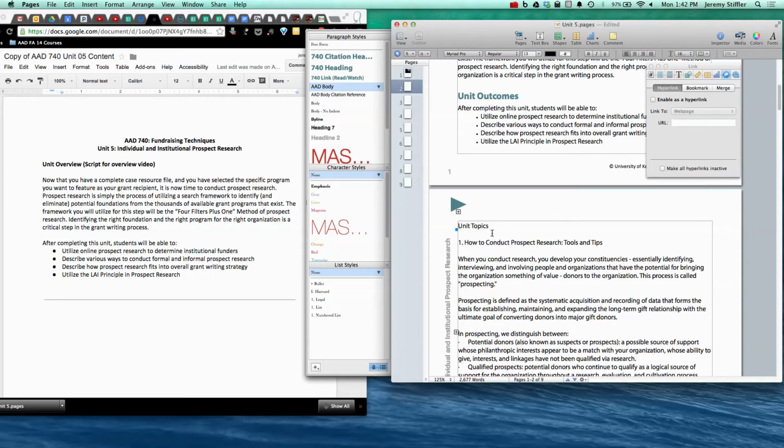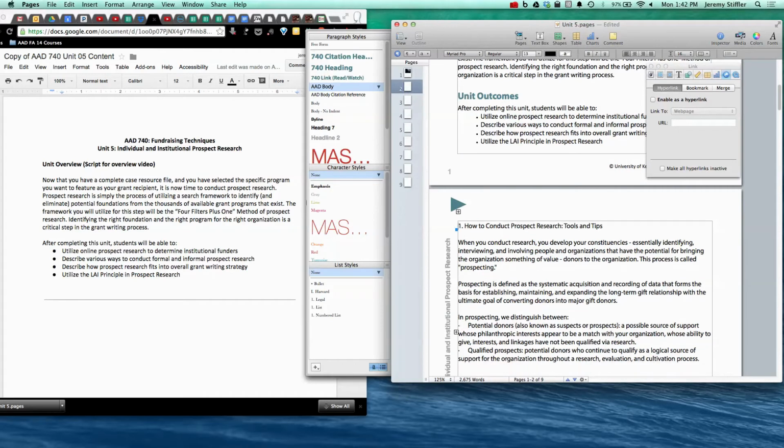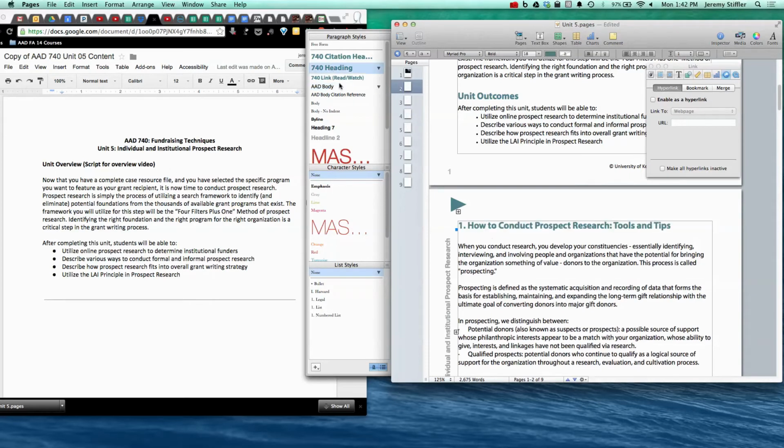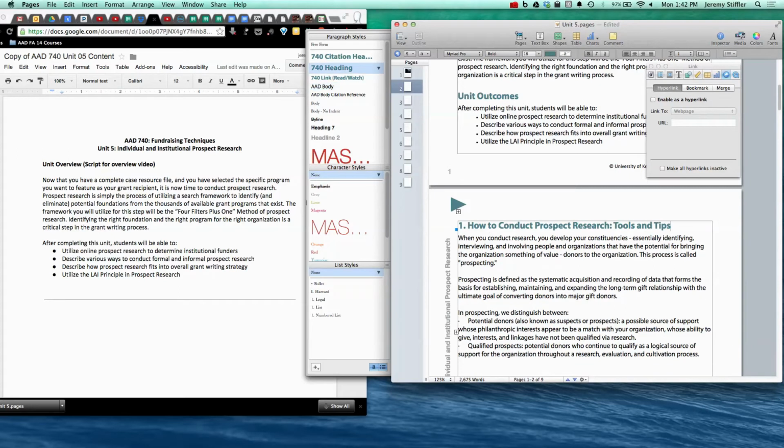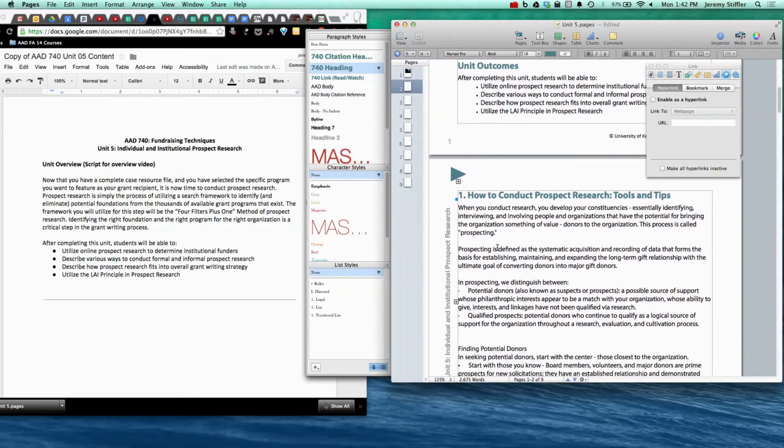Alright, now for unit topics, I'm going to delete the word unit topics. You don't need unit topics in there because the very first thing with this number 1 is our first subject. So I'm going to go up to heading, change the heading, and take the space out. Alright, and I'm just going to scroll through here.